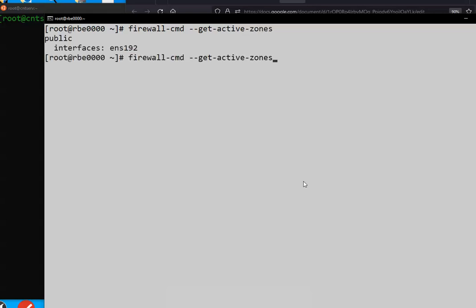Next thing we want to do is examine what the firewall is currently doing. So we'll use the firewall command to examine the current state of the firewall. So firewall command get active zones will tell us which zones are currently active. It says the public zone is active. And if we want to look at what the public zone is allowing, the command firewall command dash dash zone equal public dash dash list all will show us that.